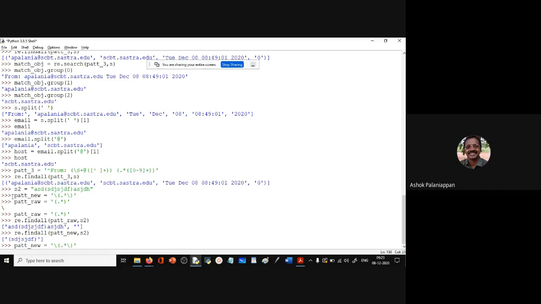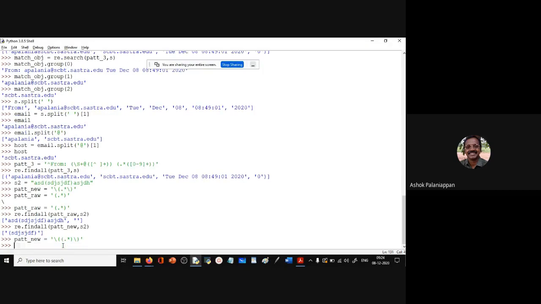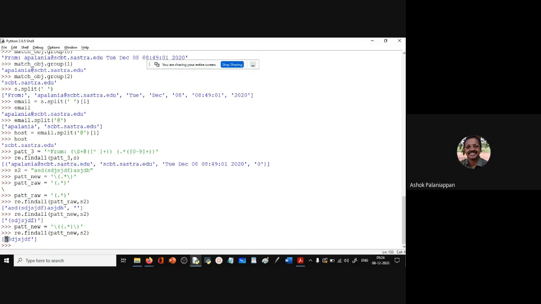I only want to get the substring within the parenthesis. I put the dot star within parenthesis. Excellent. So I just now use the parenthesis as a meta character. So now I have this pattern, and now I say re.findall of this, and you see I get exactly what is there within the parenthesis.